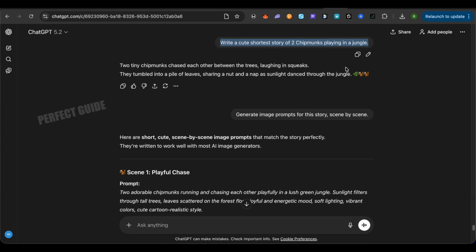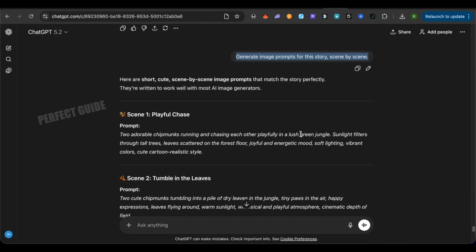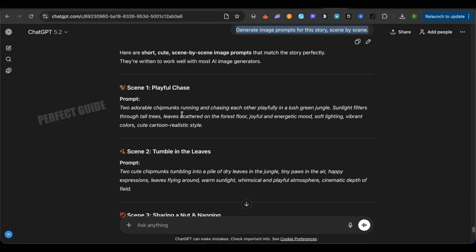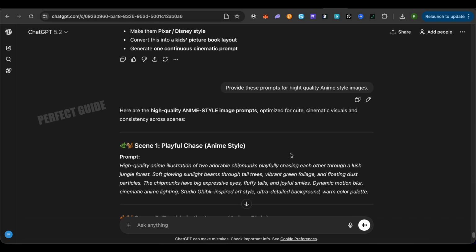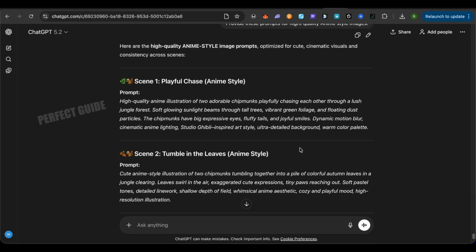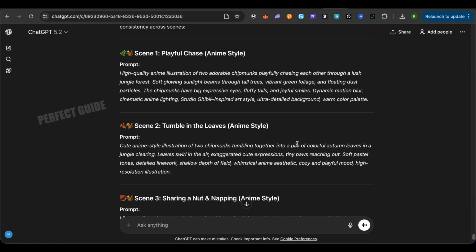Then paste that story over here and then ask ChatGPT to generate image prompts for that story scene by scene. This way you would get the prompts for the images. Now you can also ask ChatGPT to provide these prompts in any particular style. Like in this video we will see how you can create anime style images for your story, and after that you will get scene by scene prompts for these pictures.